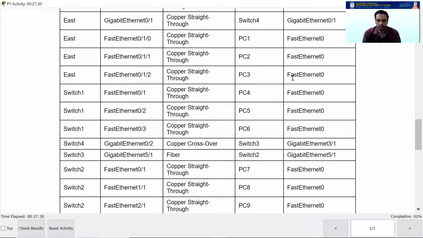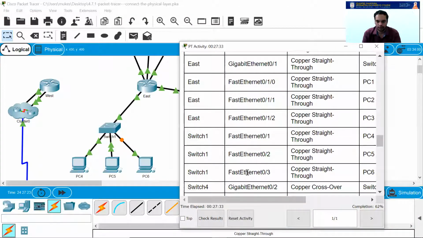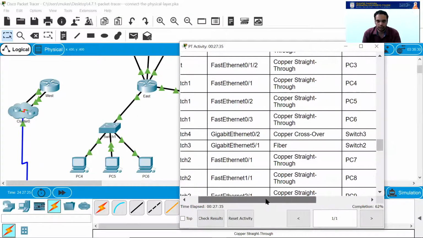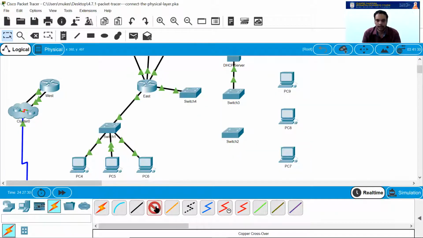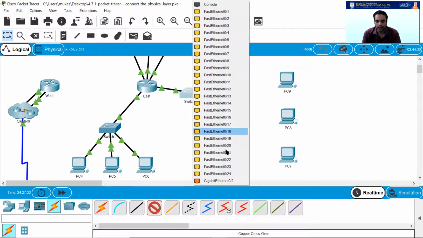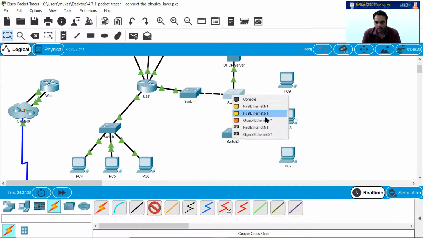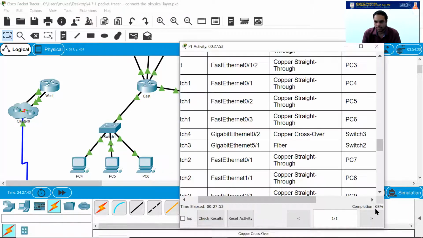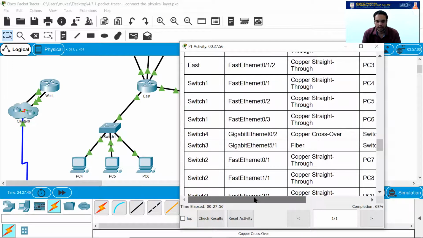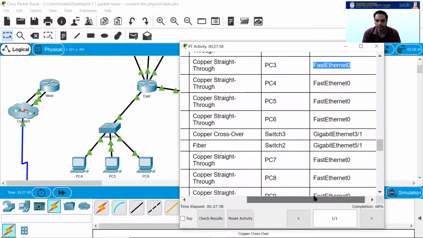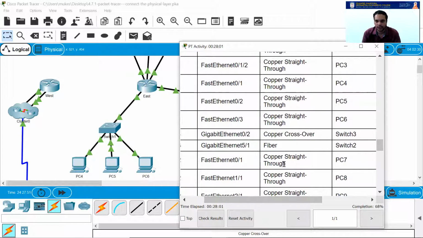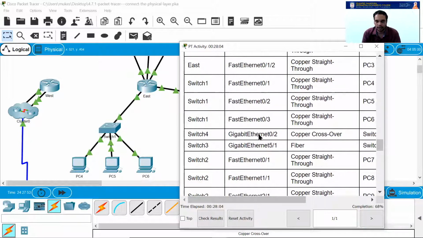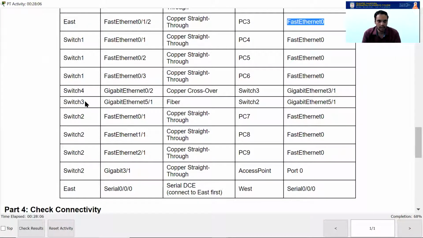So switch 4, G0/2. Where is switch 4 to switch 3? Because it's a crossover cable, take it out, switch 4, and it is asking me to take gigabit 0/2 to switch 3, gigabit 3/1. Let me see. Where is this? Switch 4 to switch 3, 3/1. That's what I did. So it went to 68%. Done. Okay. Now let me go to the next point.